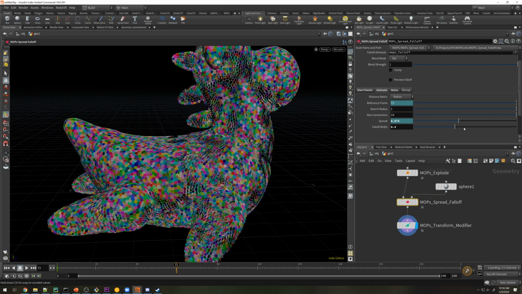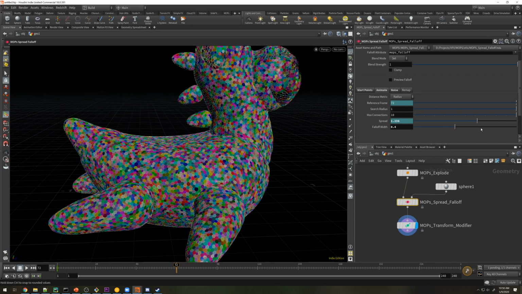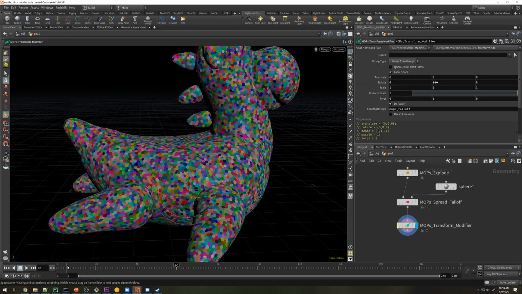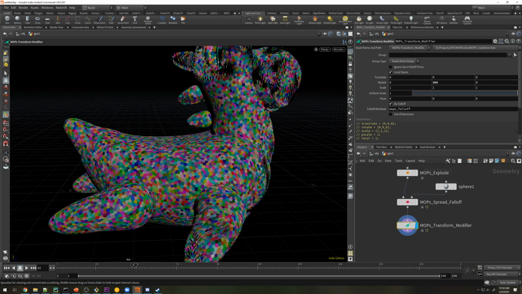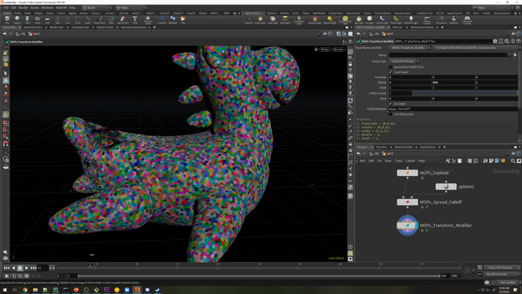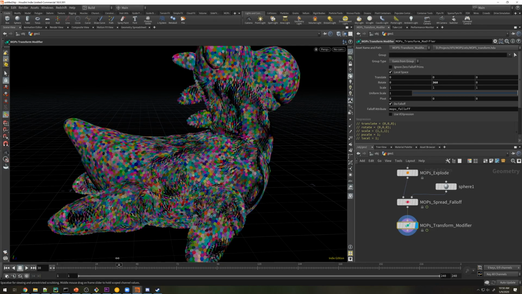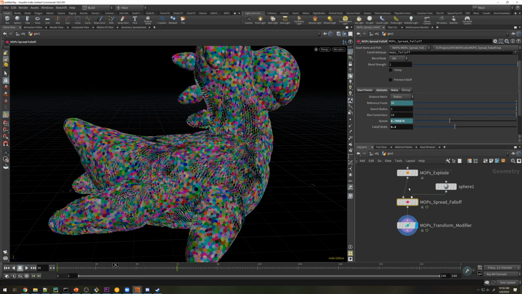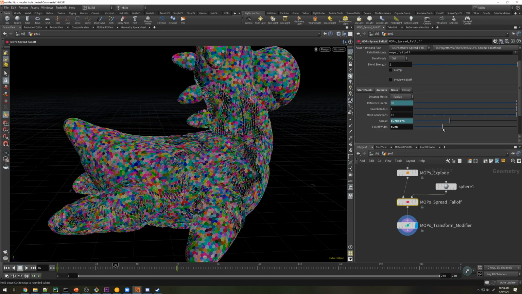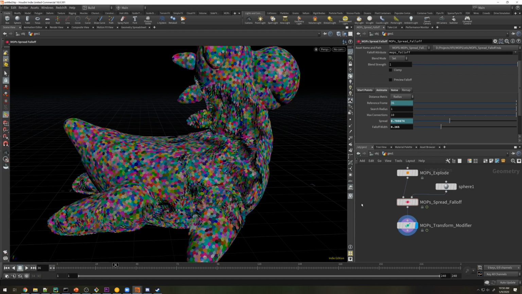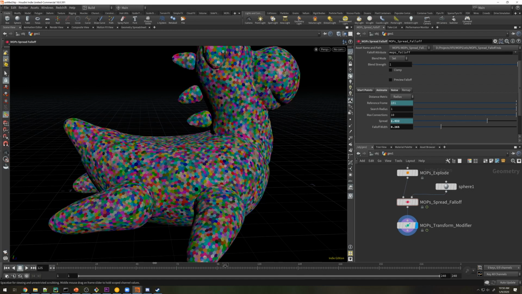So that's going to be about 1.4. So this is already kind of an interesting transition effect. The width of it might be a little bit broad, and if we want to turn that down, we can adjust our fall off width. That looks a little bit more contained.